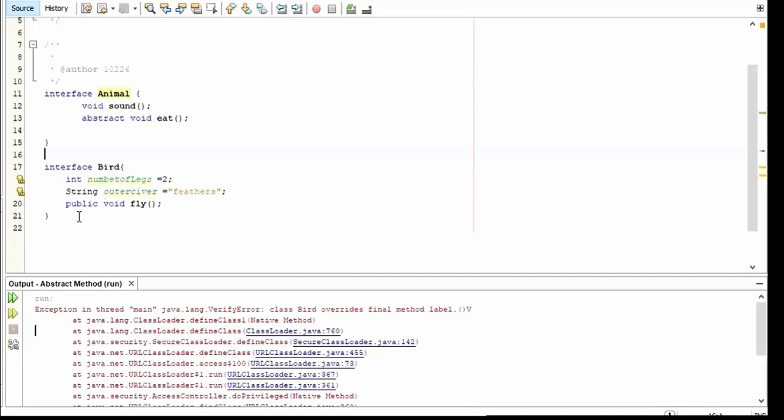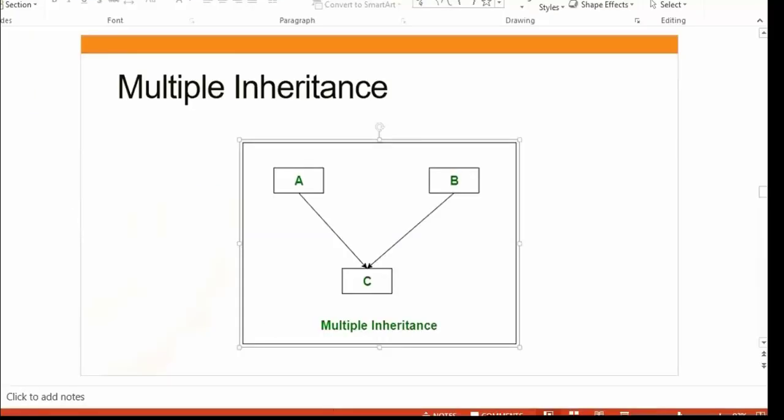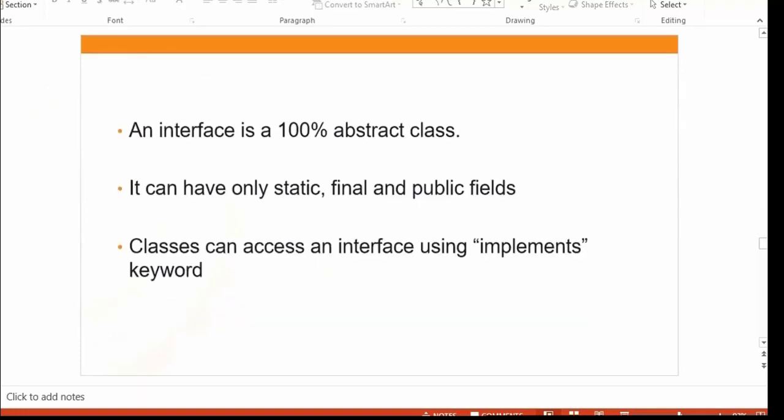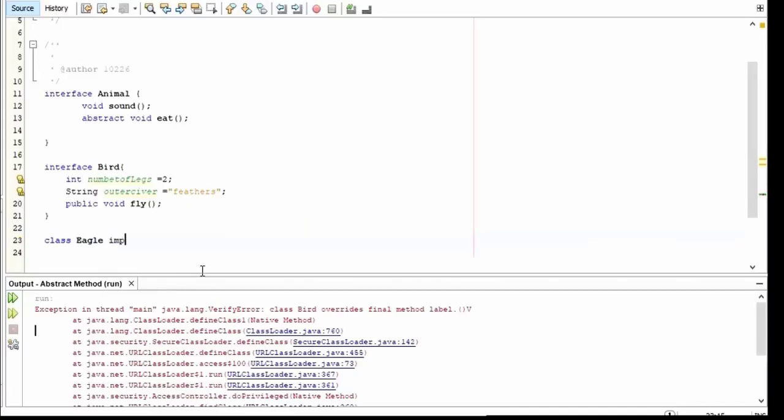Now what I'm going to do is create another class. This time I'm going to create a class, not an interface, and I'm going to call this class Eagle. Remember, if you want to use an interface, I told you we are going to use the keyword implements. So here, instead of extends, I'm going to use implements as a keyword. This is going to implement those two interfaces: one is animal, another one is bird, right?